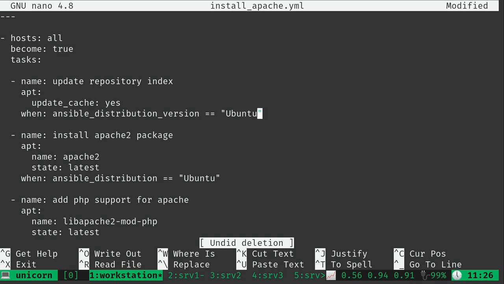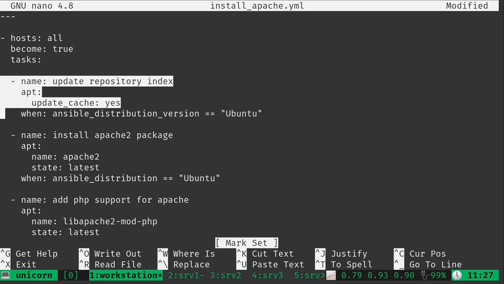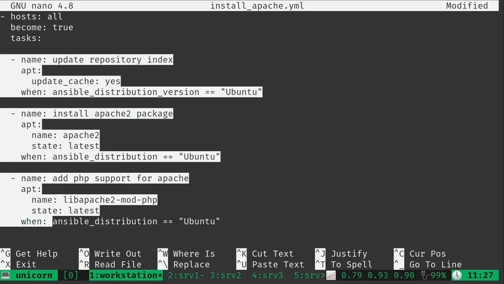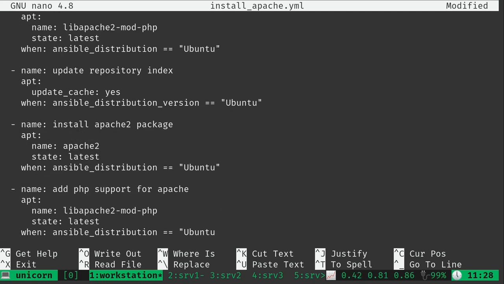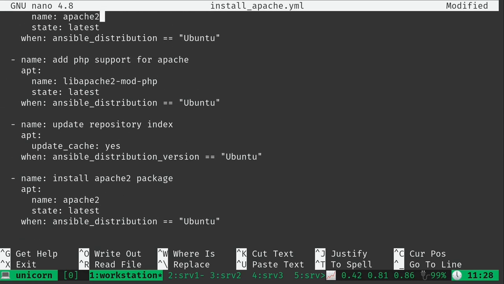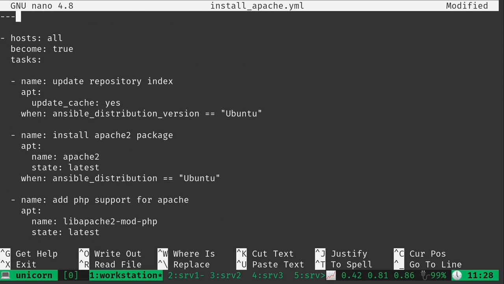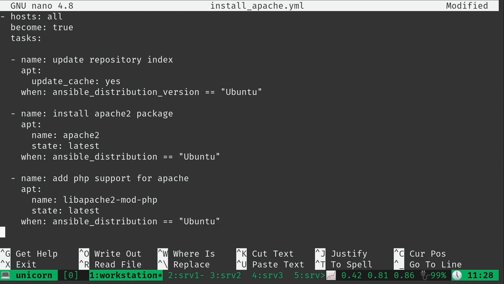So let's go ahead and expand this playbook to target CentOS as well as Ubuntu. Now what I'm going to do is copy this entire section here. So basically I'm going to copy everything, and then I'm going to paste it right here. And I basically duplicated everything. So as you can see, we have the first three plays, the update repository index, the installation of Apache 2, and the installation of PHP, all for Ubuntu, and they all depend on Ubuntu.